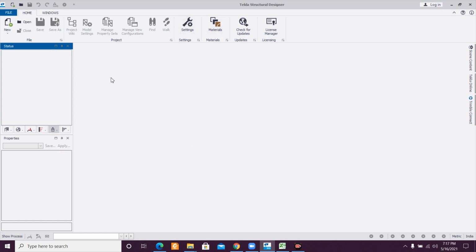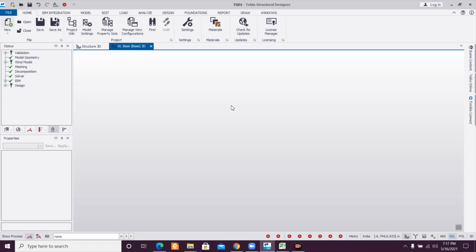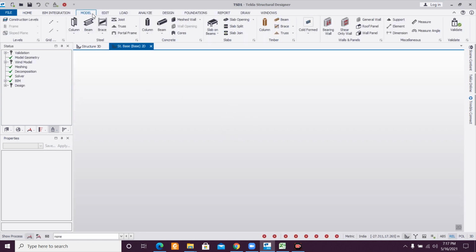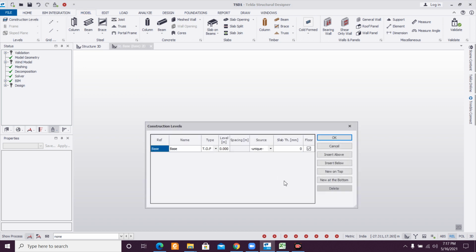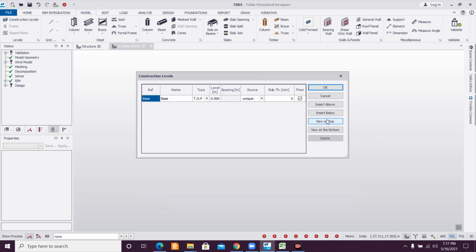So today we'll make a particular structure in this Tekla Structural Designer software. First of all, we can create a new file here. After it opens, we'll first create the construction levels. We'll go here and create the construction levels, and we'll give a foundation level height of minus 1.5 meters.